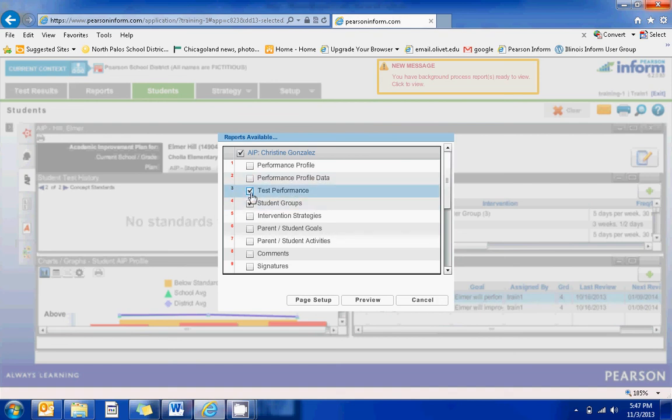If you'd like any particular test performance details to show up, you can check this box. If you would like the goals, intervention strategies, activities, comments which are on the notepad to show up, you can have all of these boxes selected. If you'd like parents to sign this form, you can also check the box that says signature.